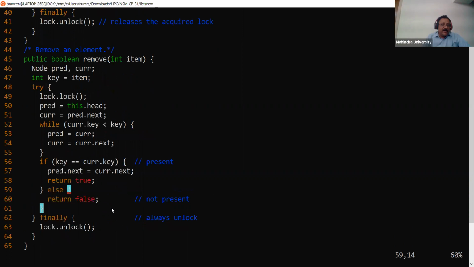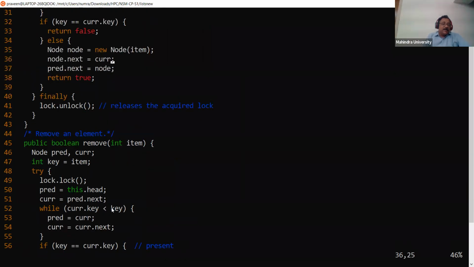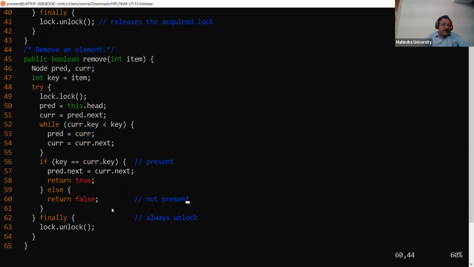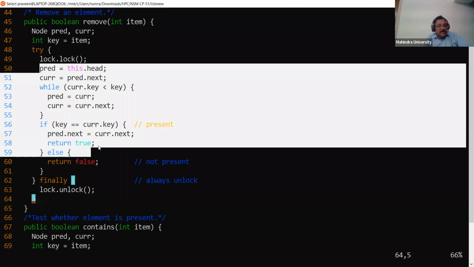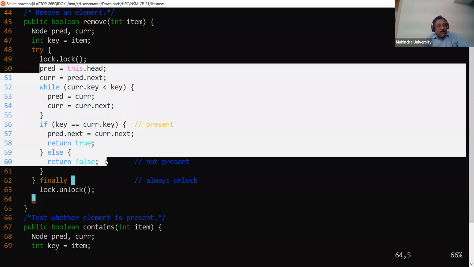Similarly, that is the insert method. Similarly, the remove method. When you look at the logic of the remove method, it is very simple and straightforward. Forget about this lock and unlock. This is the logic of remove. Try to understand this particular logic.